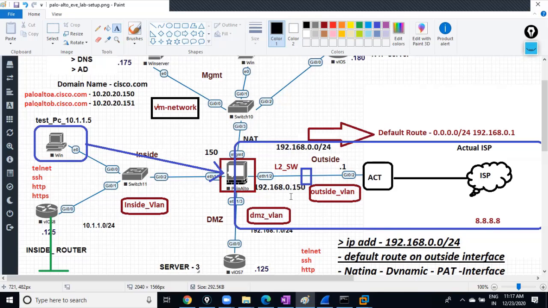We have to go with App-ID as well. Today we will block AnyDesk, TeamViewer, Facebook, and Instagram. We will try to block these types of applications today.